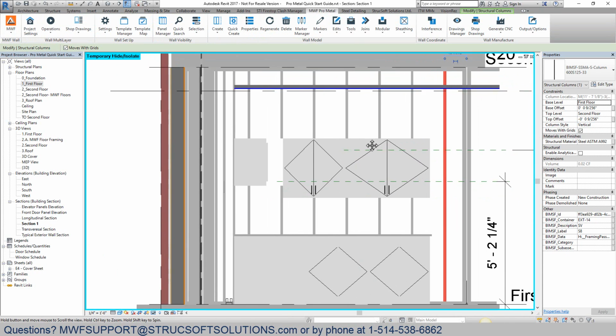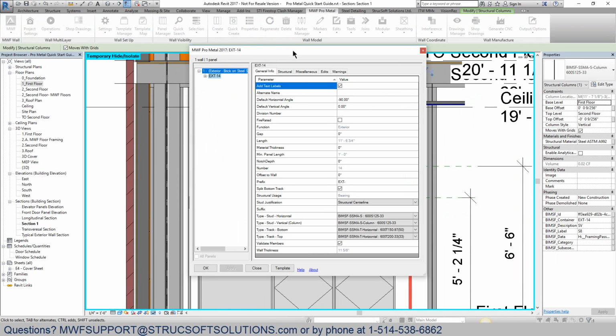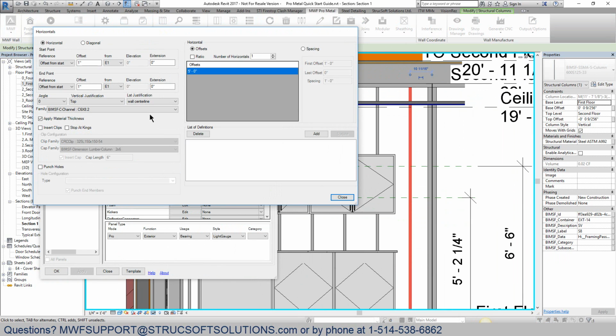So let's open up the properties of this panel. We will navigate ourselves to the miscellaneous tab. I said we want to put some horizontal backing, so we say edit. Here I can put diagonal bracing for shear walls, whatever the case is. I want to go strictly horizontal. I want to go from S-join 2 all the way along to S8.